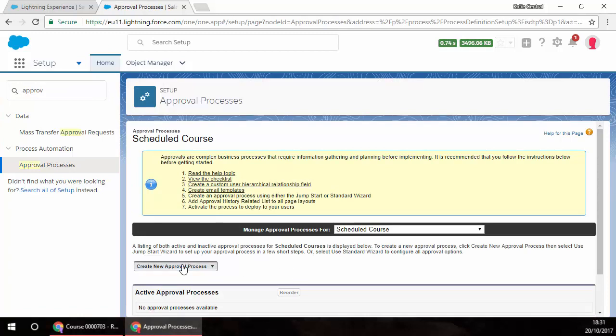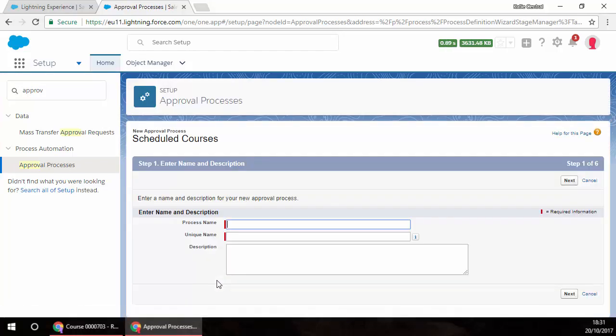So I'm going to create a new approval process now, and I'm going to use the standard setup wizard to do this. The way that Learnsmarter works is essentially with the scheduled course, if you've created an approval process, then the approval step will automatically appear on the page. That's the only thing you have to do.